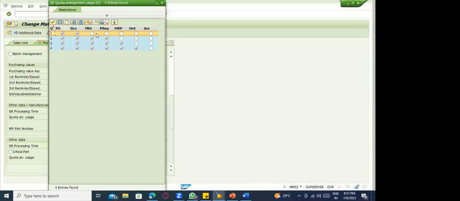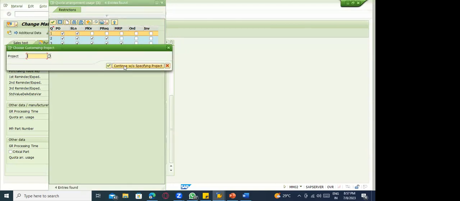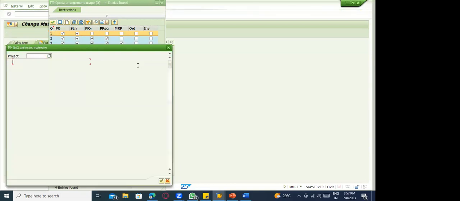Okay. So here you can see the options for where you want it to be used: at PO level and scheduling line requirement, plant level, planned order level, and purchase requisition level, MRP level. You can see the options here.